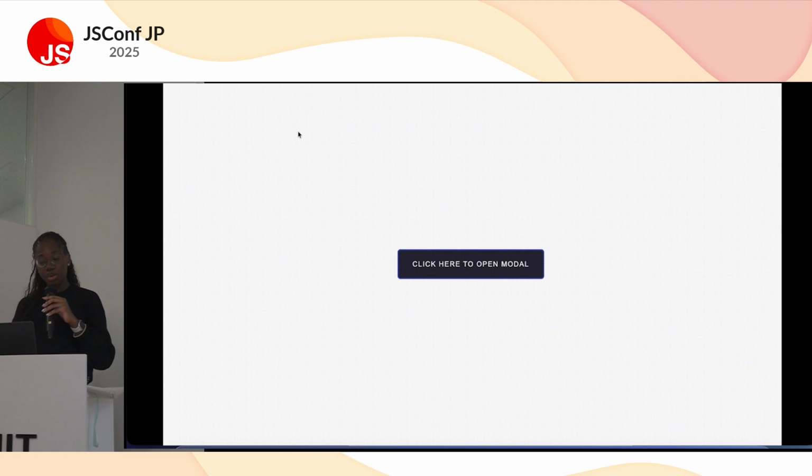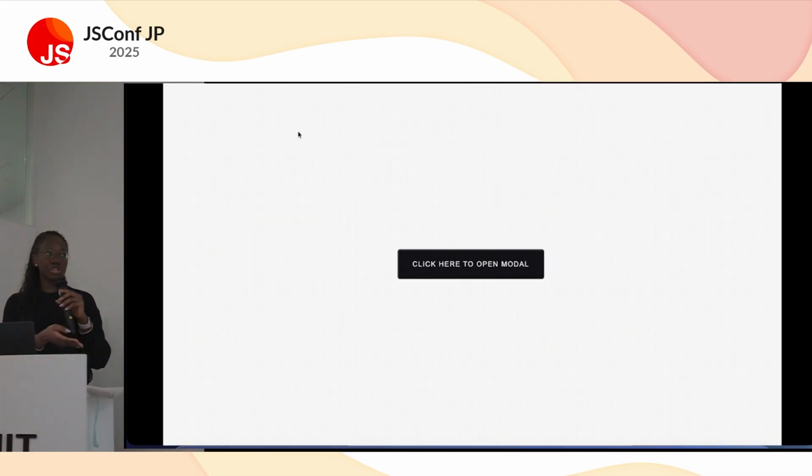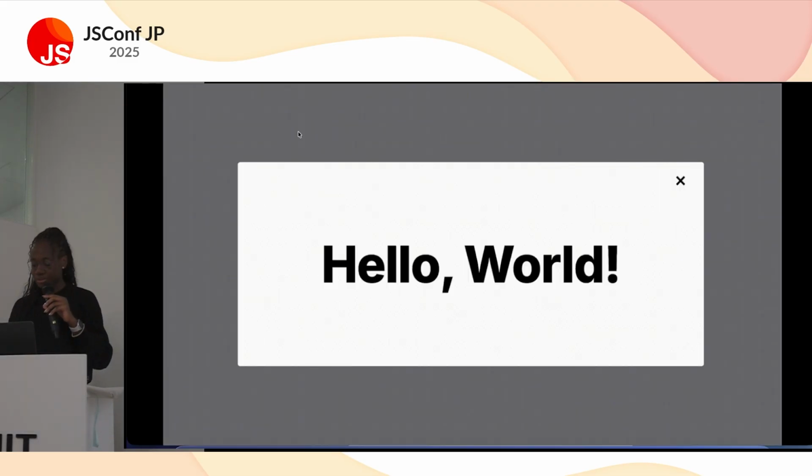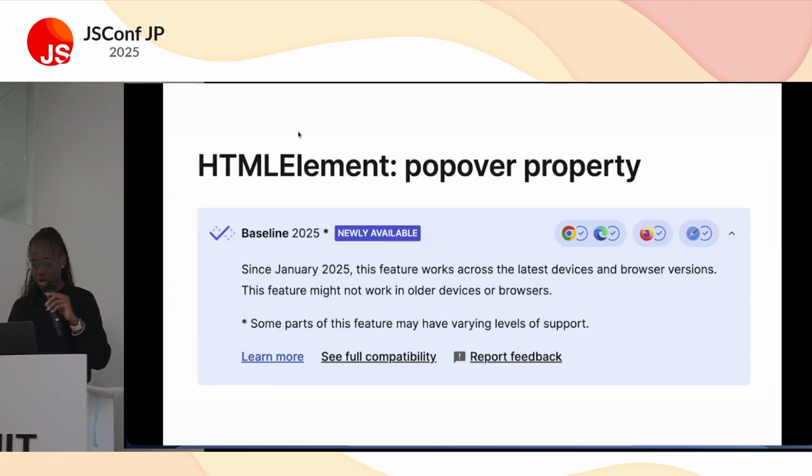And then we have modals. Modals are another feature that people tend to rely on JavaScript a lot for because it's one of the easiest ways of toggling content. If I want content to appear on the screen quickly, I'm likely to use a modal. But what if I told you that you could build a modal without using any JavaScript at all? And how we do that is by using something called the popover element. So I'm going to show you how popover works.